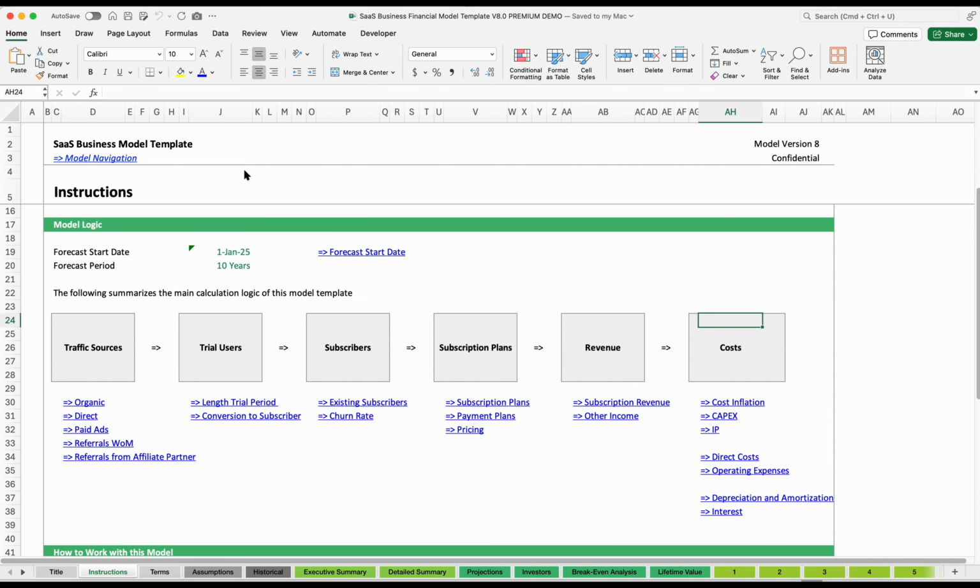The logic of the spreadsheet is as follows. First, we look into the sources of where new subscribers can come from, the different sources of traffic. We then model the sign-up process from trial users to become a new subscriber. We then model the customer retention by using churn rate assumptions over time to project how many subscribers we're going to have at which point in time.